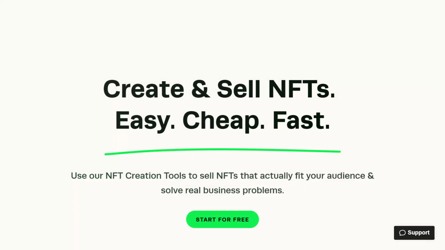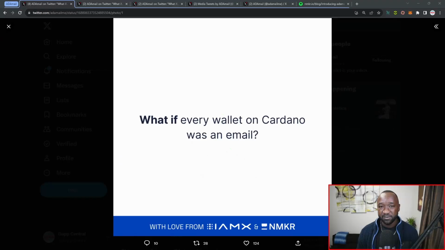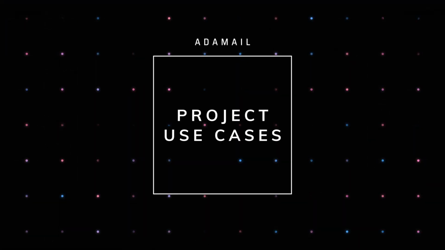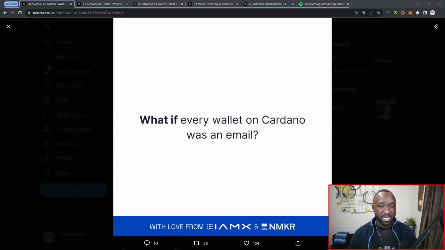Now, NMKR is a platform that allows you to create your NFTs on the Cardano network, manage their royalties, and everything else that you can think of specific to the NFT collection itself. Now, I've been teasing some information that was released by the official ADAmail team, and that's the name of this particular project building on Cardano.